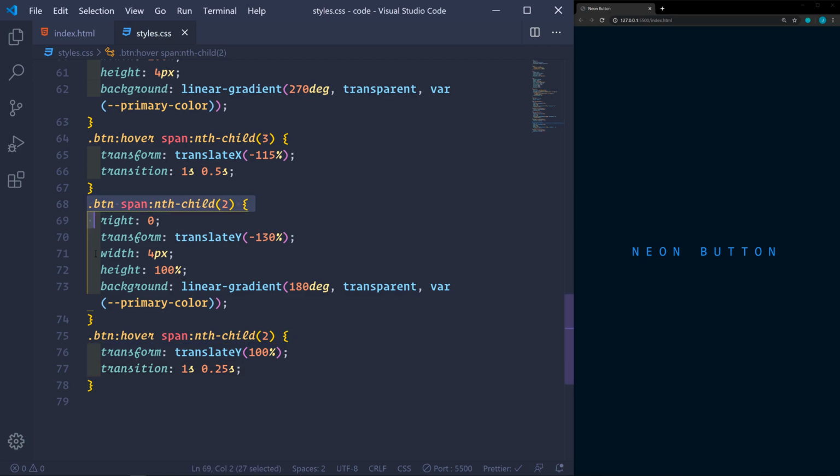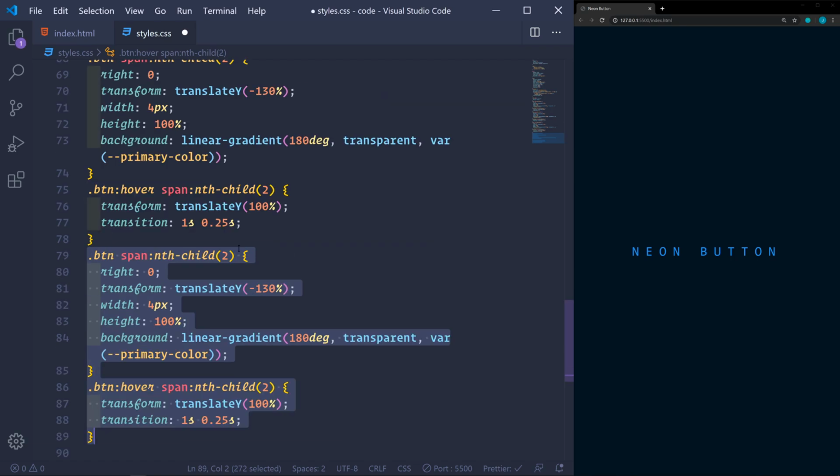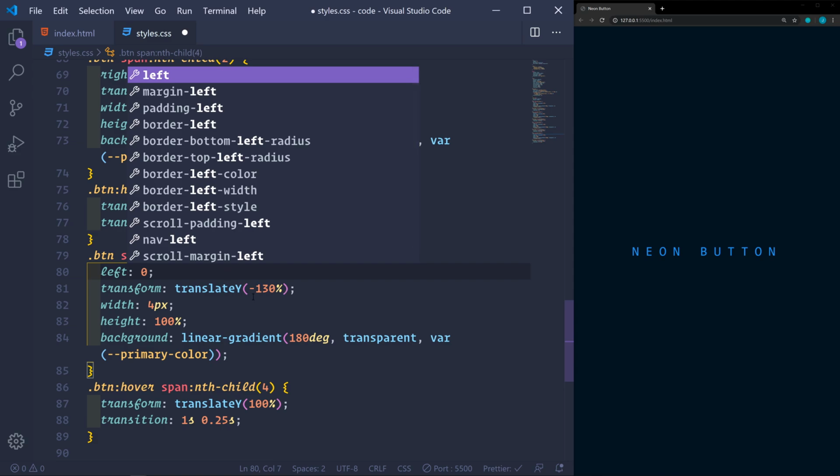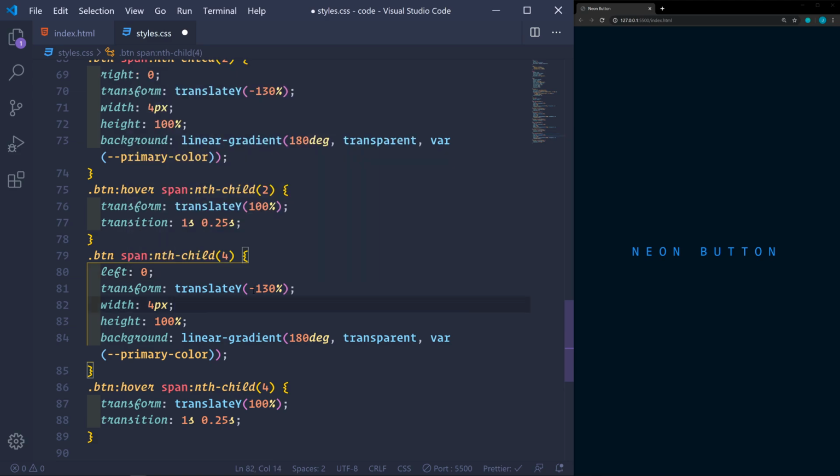All right, now the left side. Again, we'll just take these, copy, Alt Shift down arrow, change the 2s to a 4. Right is going to go to left. We're going to do the translate Y. We'll start that at 100%. Width and height will be the same. And the gradient degrees needs to be the opposite, so that's going to be 360.